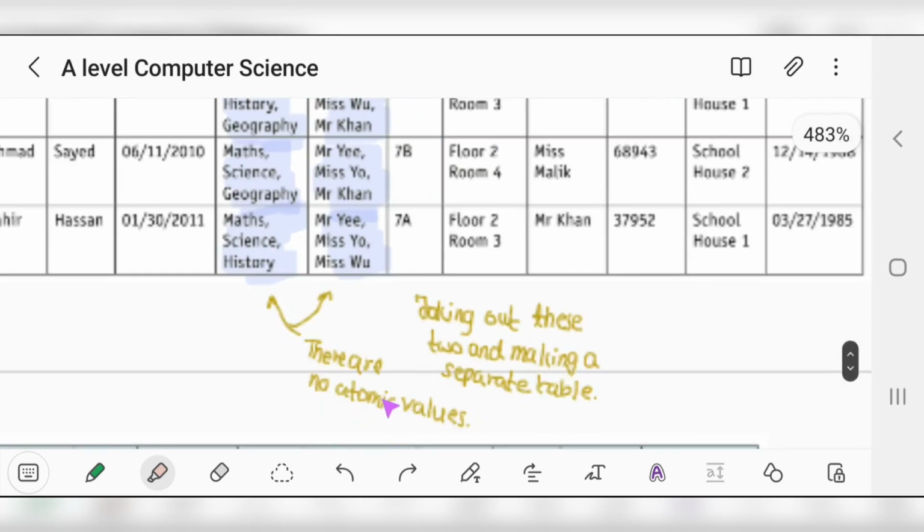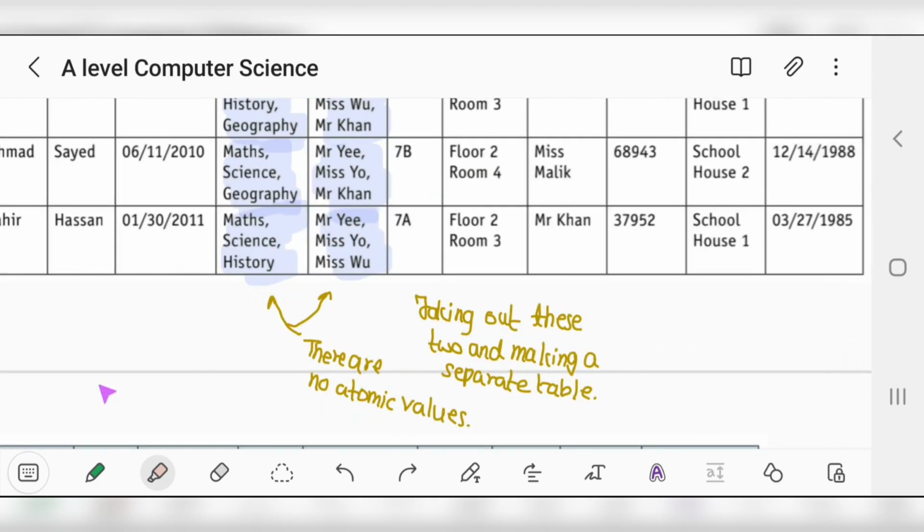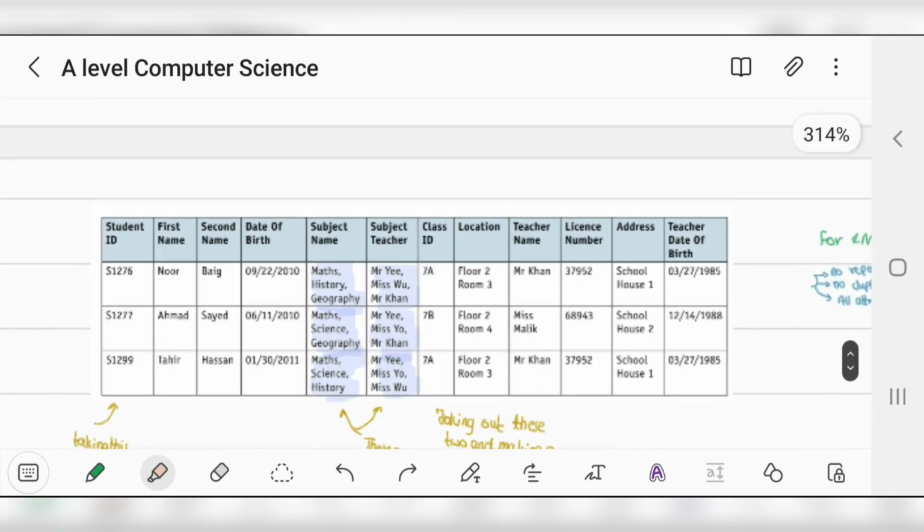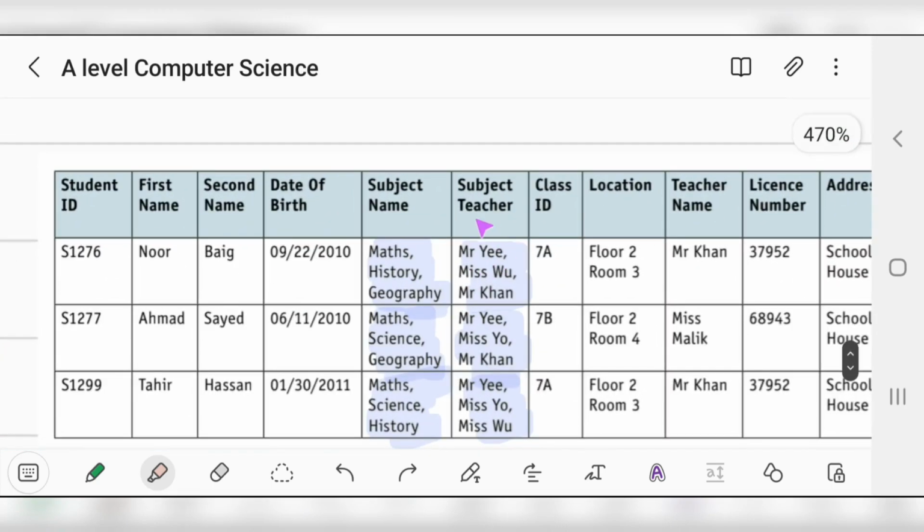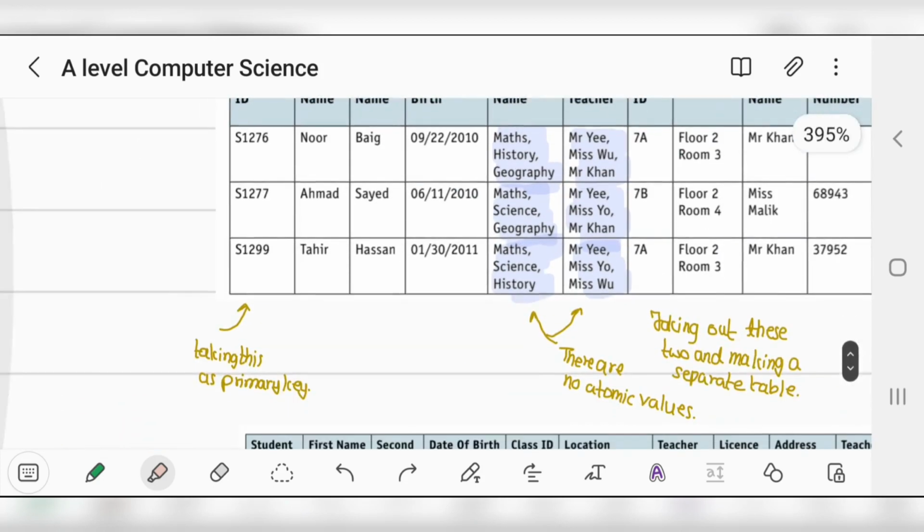They are not atomic values. So we need to take out these two and make a separate table. Okay. So in first normalization form, in order to prevent this, we're going to take these two out and make a single table, and then we're going to use the student ID as primary and foreign key to connect these two tables, right?